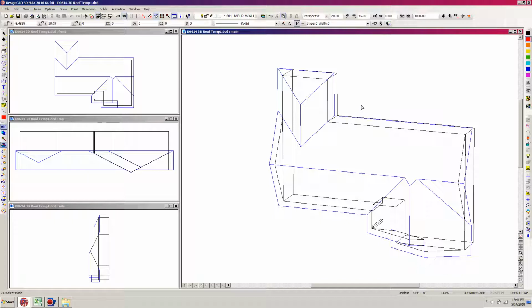We're now in Dcad Lesson 16C for 3D, and before we continue on with our 3D model that we started on last week, I want to show you something that's actually kind of cool.